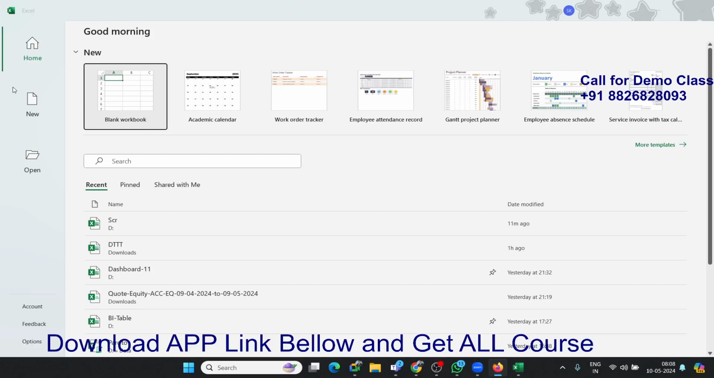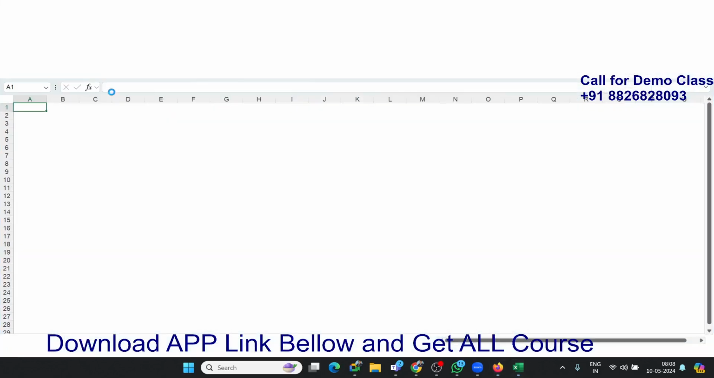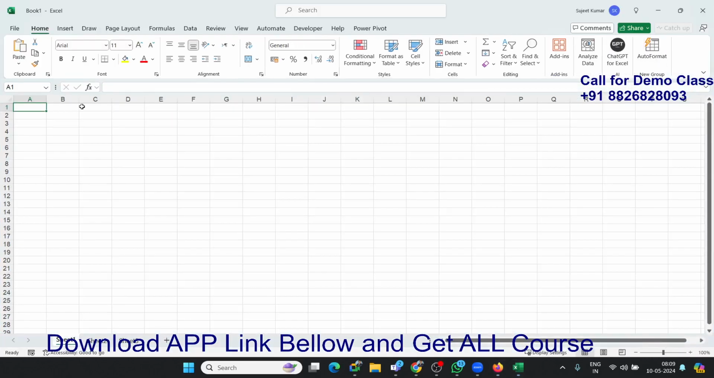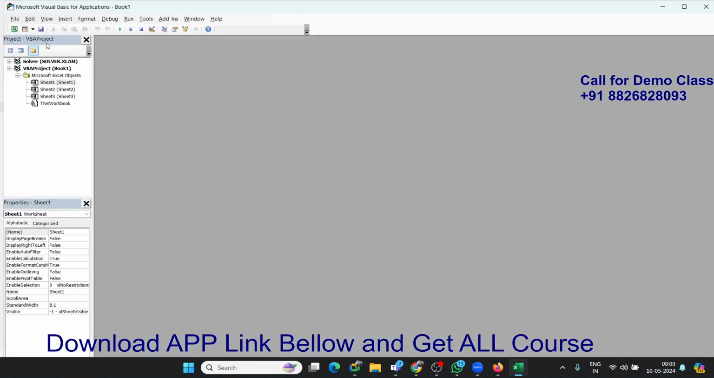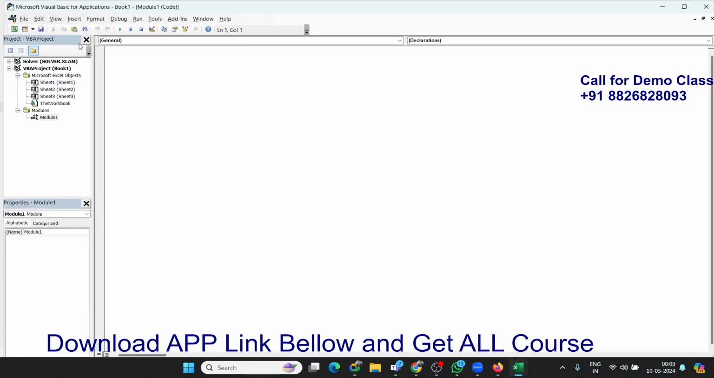So today in this class, in the VBA, we can learn how to write the code. And we have discussed the VBA members one by one. Last time we discussed the four objects in the VBA. First, the application. Second, workbook. Third, sheets. And fourth, the range. So we have discussed the first one, workbook.